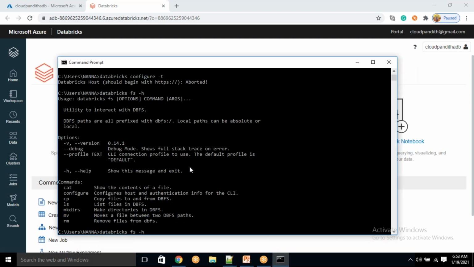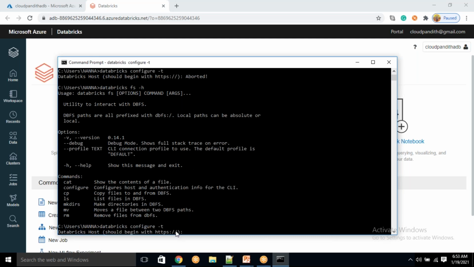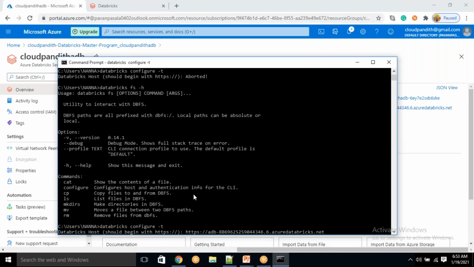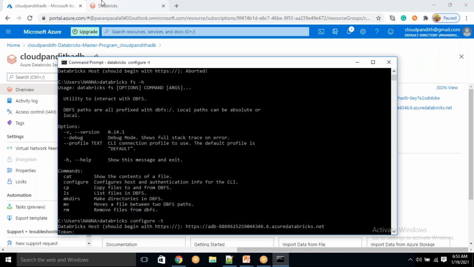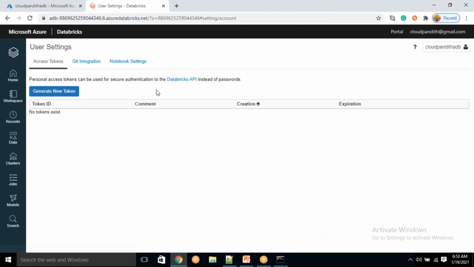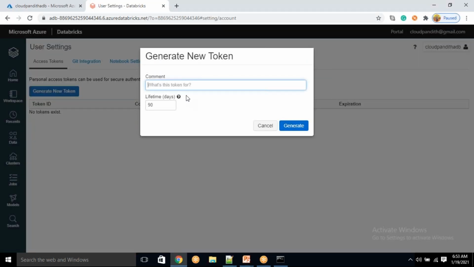For that, we need to use exactly this one, configure --token, isn't it? Enter. Now it will ask you to enter the Databricks host. Come to the resource here, you can see the URL. Take this URL. This is your Databricks host. Enter. Next is the token. How to get the token in the Databricks workspace? Click on this, click on user settings, generate new token. You can think of it as a password.